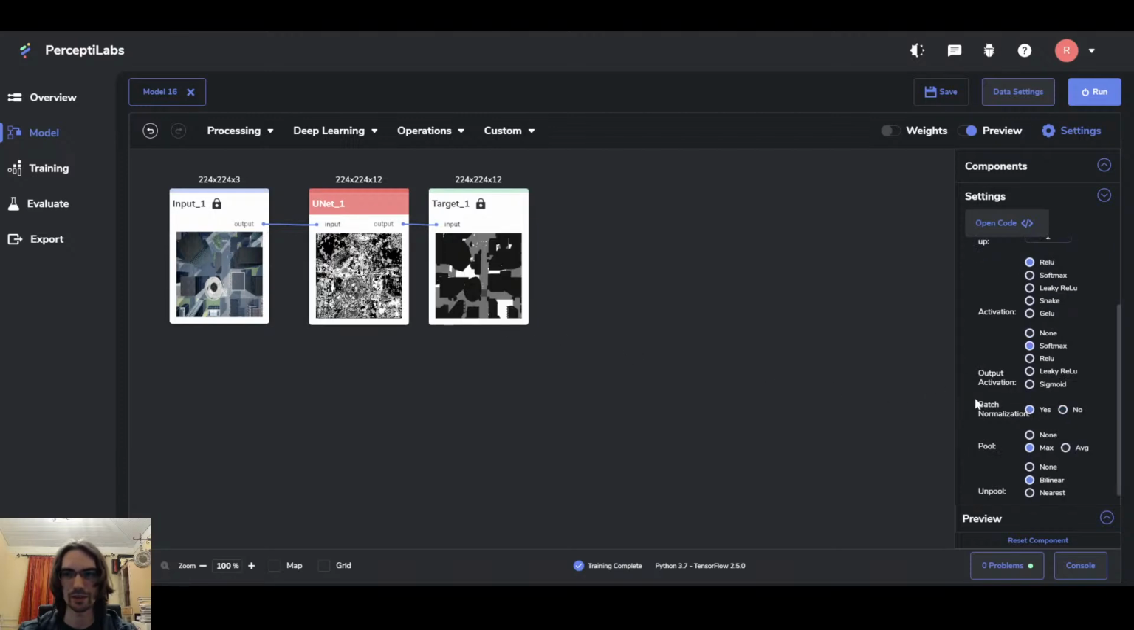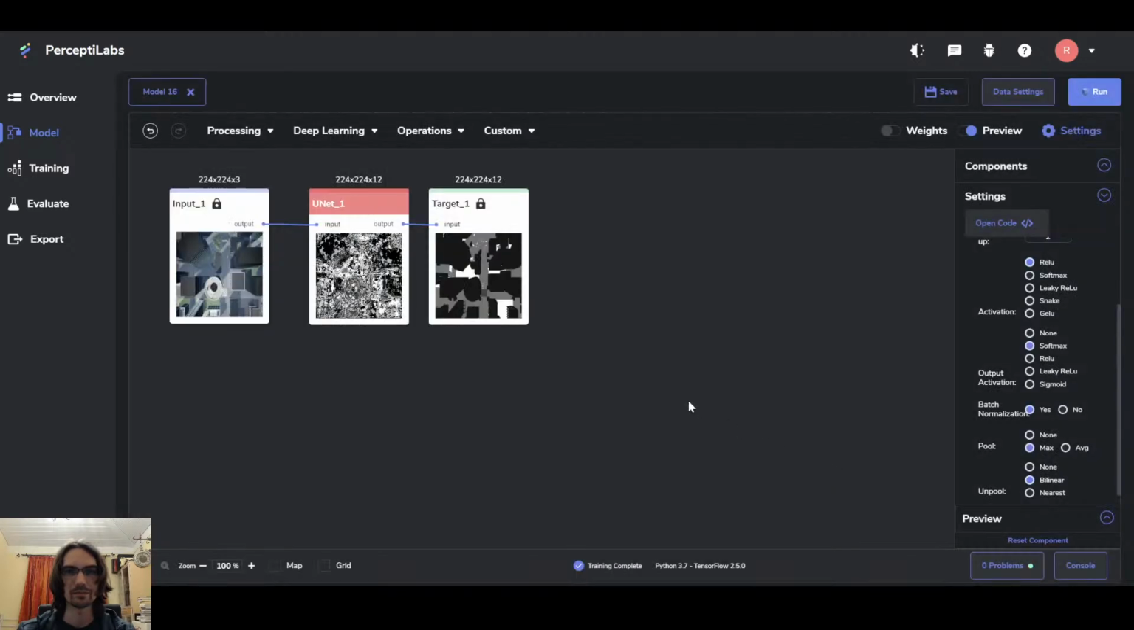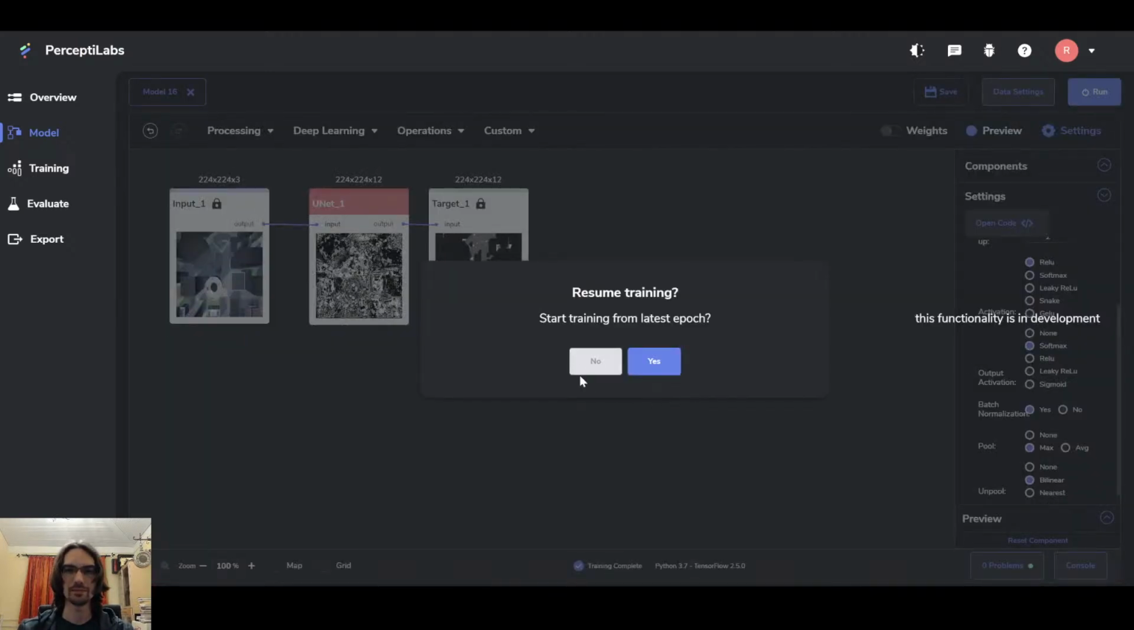So let's try turning on the batch normalization, and we'll try to do a quick run with batch size 8. Let's do it like this real quick, to see if we can get the training running a little bit faster.